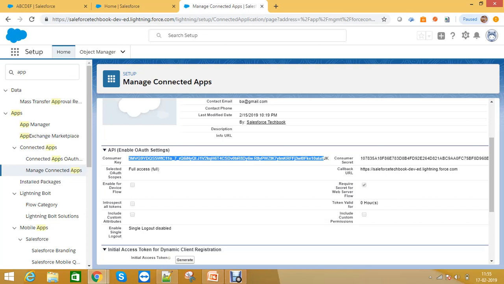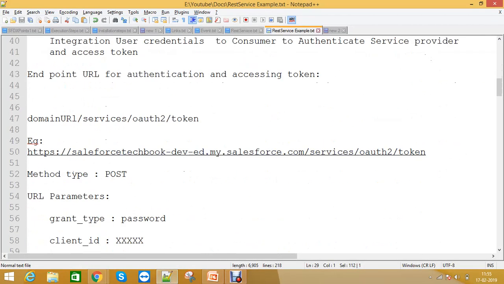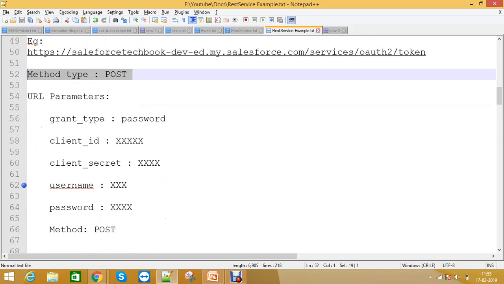Along with these things, you have to provide an integration user to the external system to authenticate to your system. Okay, now we have created a connected app, and we have created a REST service, and we have everything now. Now for authenticating to your system, what is the URI you have to provide? The URI is this: your domain URL and token. And this will always be a POST method, but you have to provide all these things.